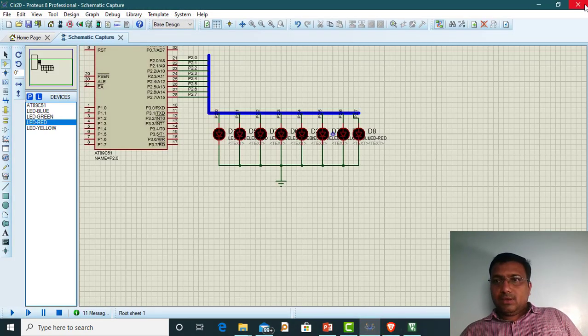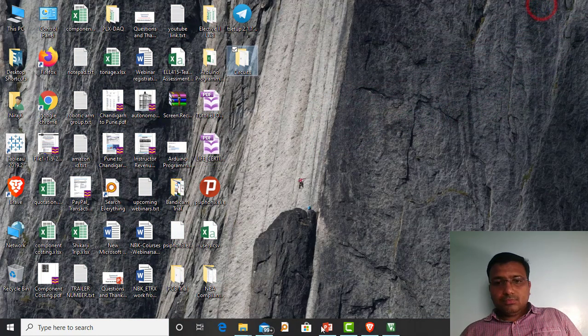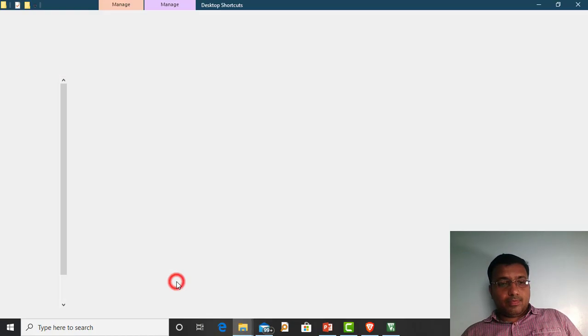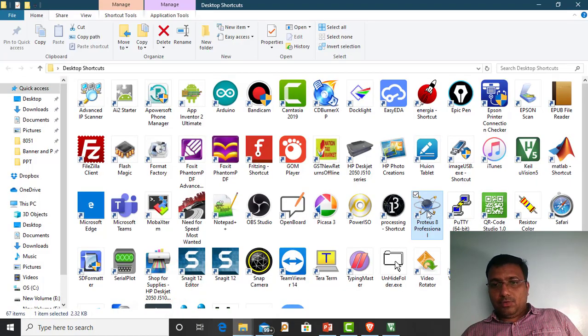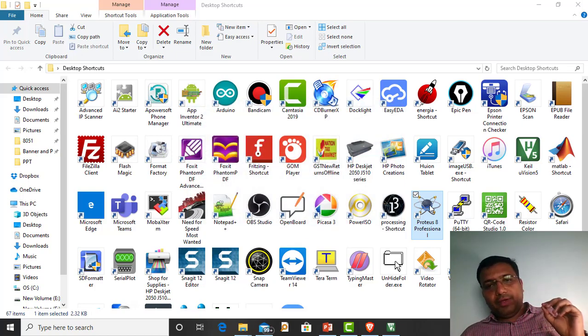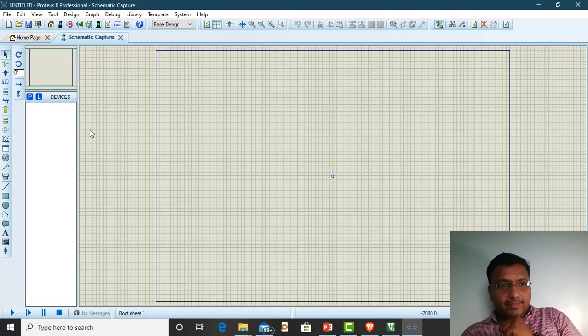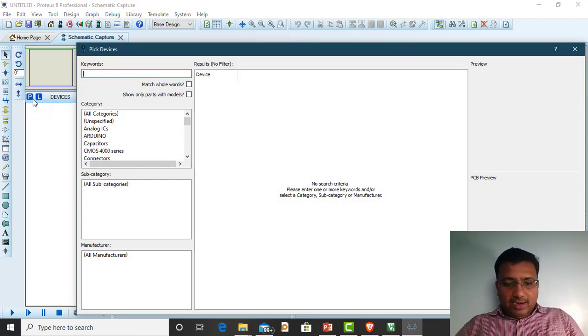I will close this particular thing. Sorry, I'll open Proteus again. Now we'll do labeling. How we can do labeling of the components. So instead of messing up all the things, one thing is you can use a bus, and another thing is you can label the components. So how can you label it?